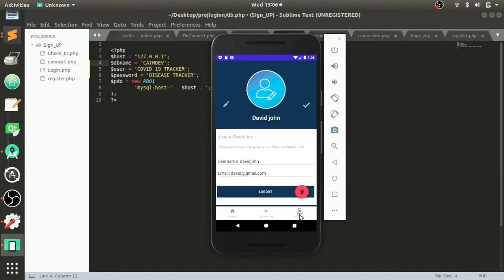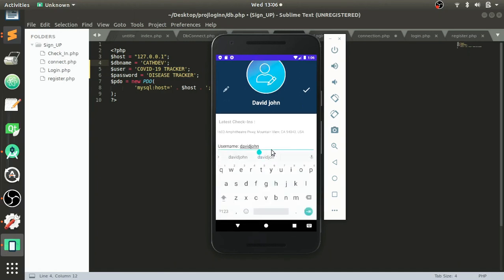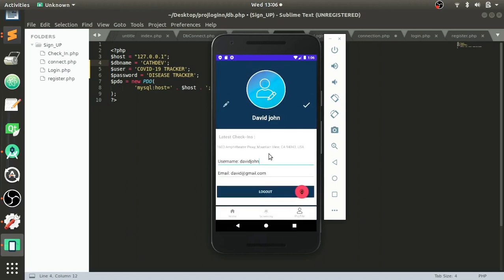We also have a profile fragment which shows your profile, your first name, your last name, your latest check-ins, the address, and also username and email. It also gives you access to being able to edit your username and email. So you could change that and then update it by clicking this save button right here, and then it will automatically update that information in the database.